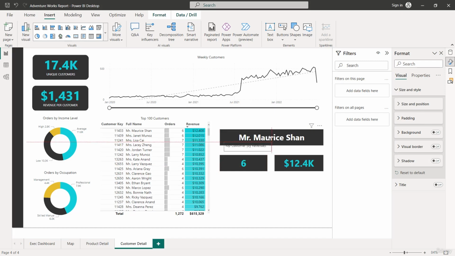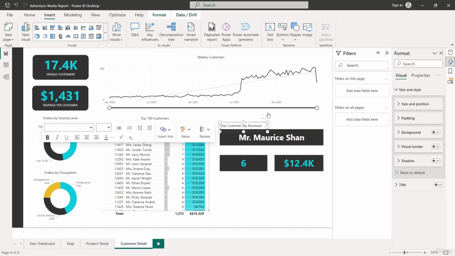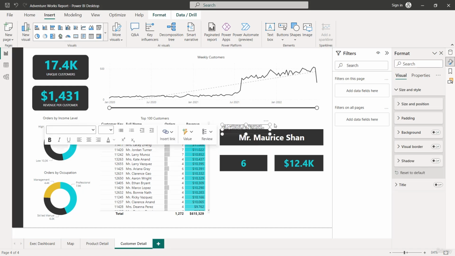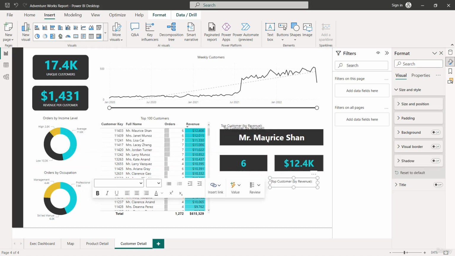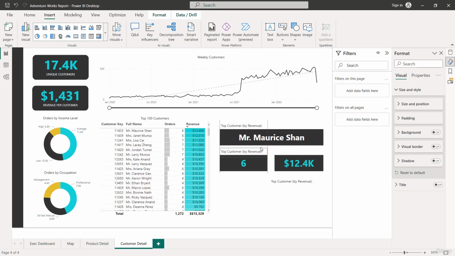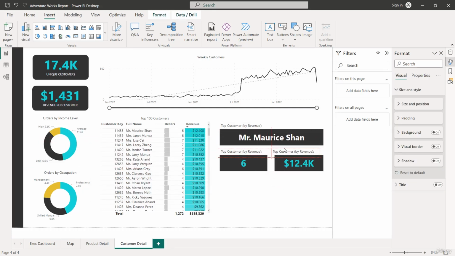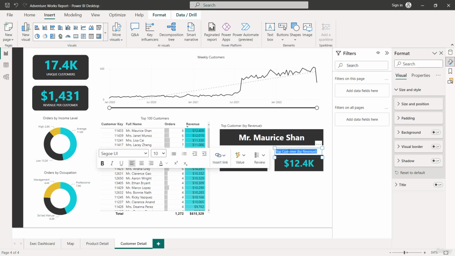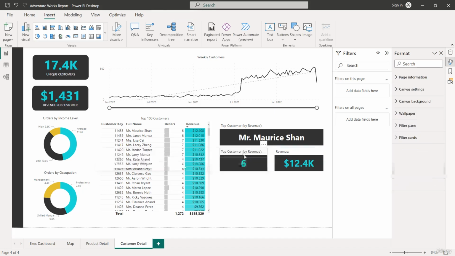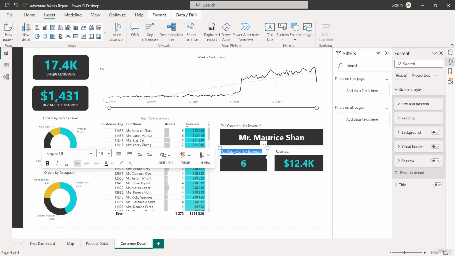We can drag it all the way up above our top customer card, and then copy and paste it 2 times, so that we can add headers to our value cards here. I'll do a little bit of alignment here. Again, kind of a pain to work with, but once you get them in place, you're good to go. So this one will say something like revenue, and this one will say something like orders.